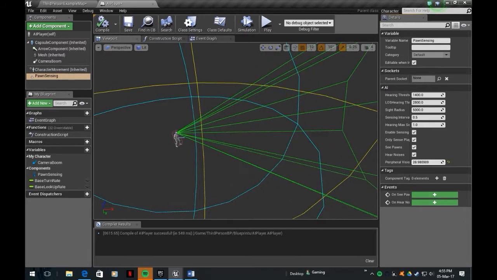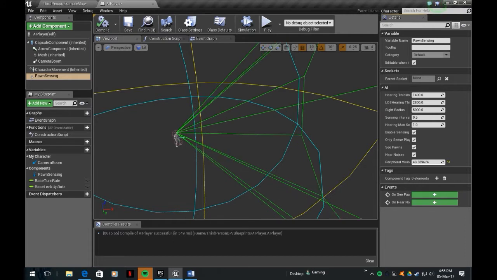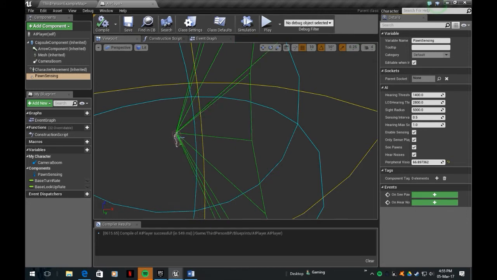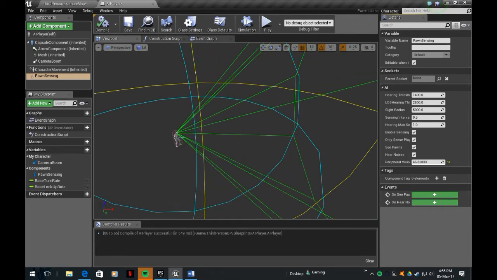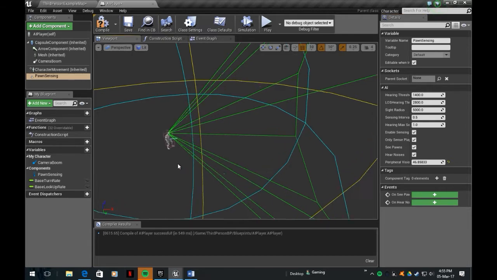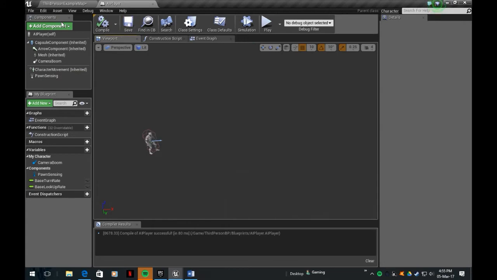From my own playing about with this, 45 seems to be a good one, so I'll go around about 45. But it's up to you. I suggest you play around with different settings. I'll go 46 in this example because that's what I've got. Compile it. We've got pawn sensing there. So that is my AI character done for now.